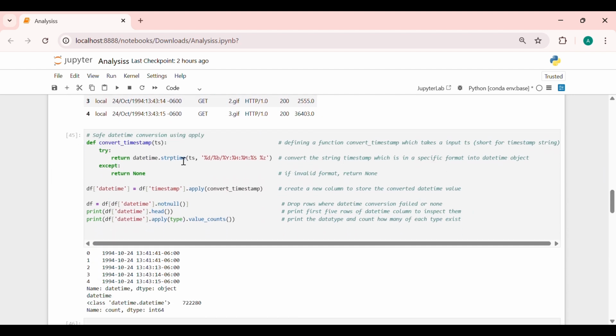Now we will move to this step. In this step, we define a function convert timestamp, which takes input as a TS. Then we will use the try and except function of Python. It converts the string timestamp, which is in a specific format, into a datetime object. If the format is invalid, then return None.